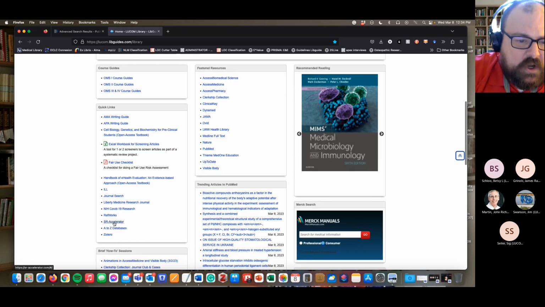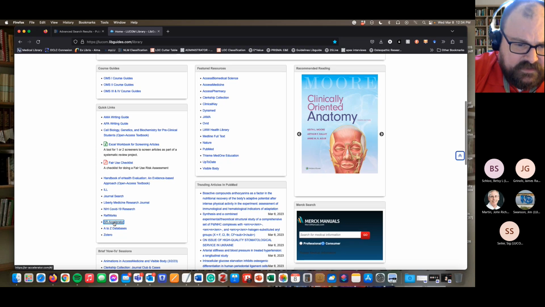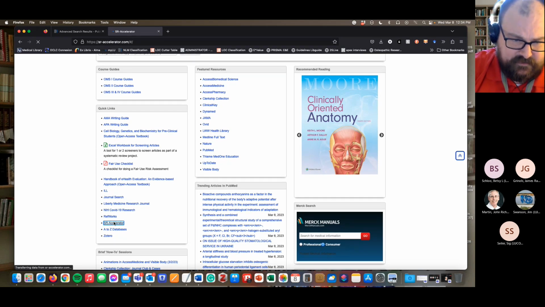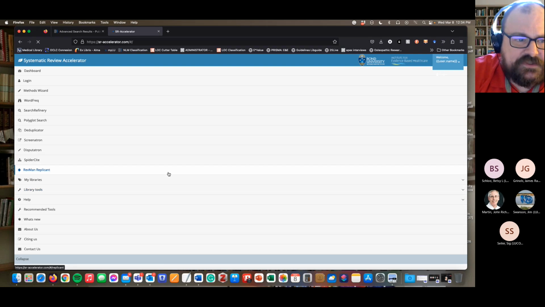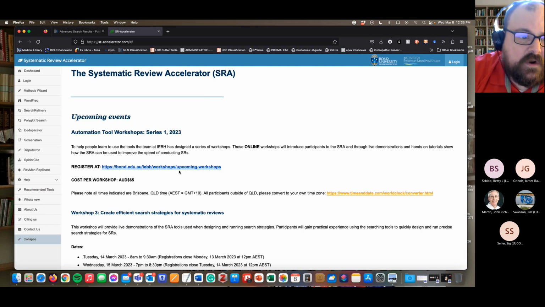And you'll find SR Accelerator here. So if I click on SR Accelerator, I've showed this before. This is a tool that can be used for screening articles. If you're writing systematic reviews, there's all kinds of tools in here. It's a free resource. If you're interested in doing systematic review research, this is a really cool resource.